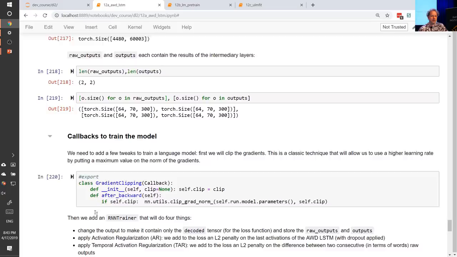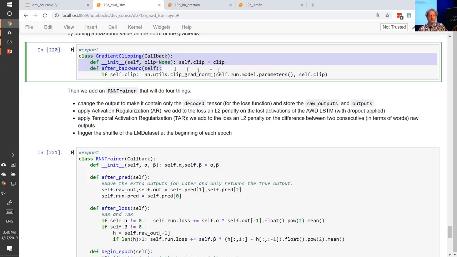And then we added something that AWD LSTM did, which is called gradient clipping, which is a callback that just checks after the backward pass, what are the gradients? And if the total norm of the gradients, so the root sum of squares of gradients, is bigger than some number, then we'll divide them all so that they're not bigger than that number anymore. So it's just clipping those gradients. So that's how easy it is to add gradient clipping. This is a super good idea, not used as much as it should be, because it really lets you train things at higher learning rates and avoid gradients blowing out.